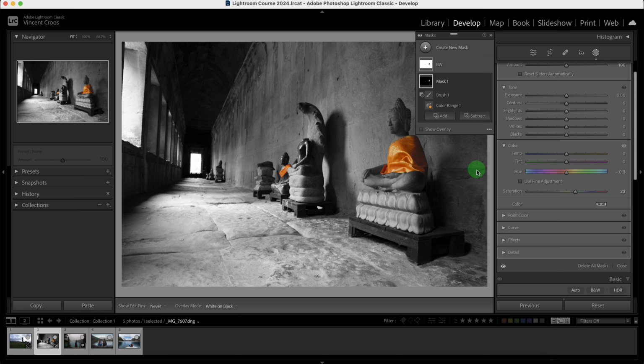That looks alright. Let's see the before and after. Let me see what happens when I just go overboard with the saturation. So that looks alright. And now to make these final adjustments to make the color pop, you need to add a little bit of contrast.